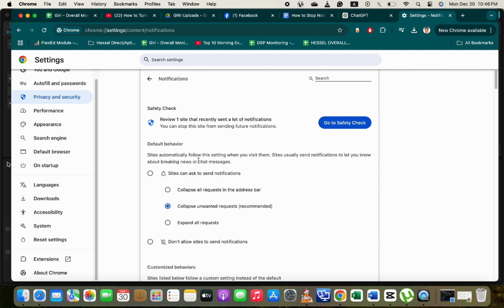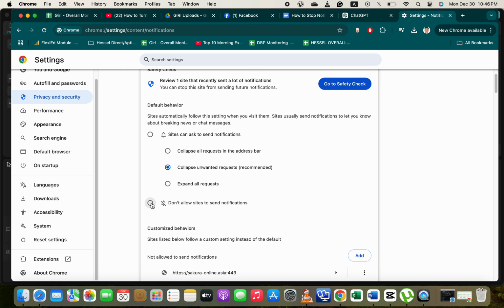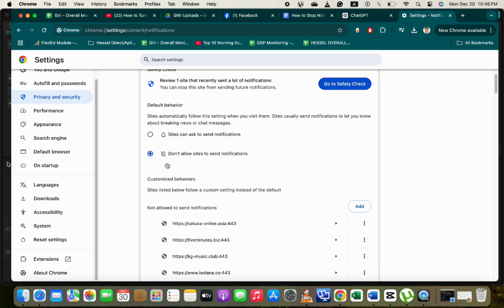You will see three main options. Allow sites to ask to send notifications. Enable websites to request permissions. Don't allow sites to send notifications. It will prevent all notifications. Choose the option that suits your preference.